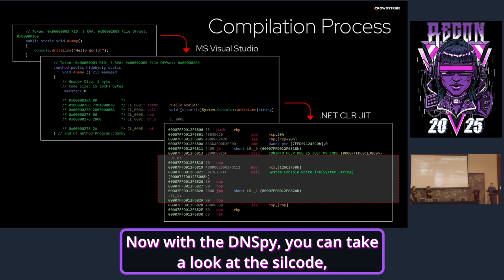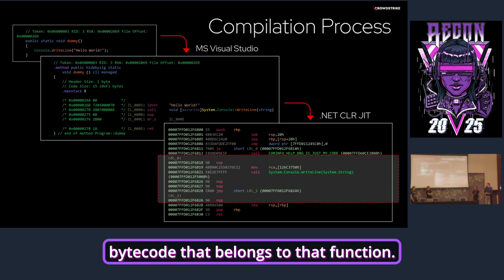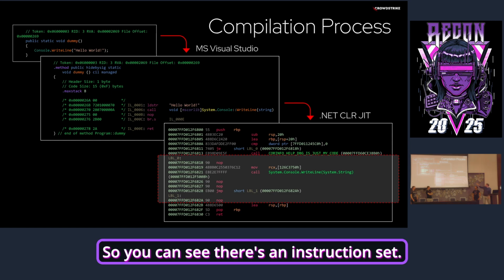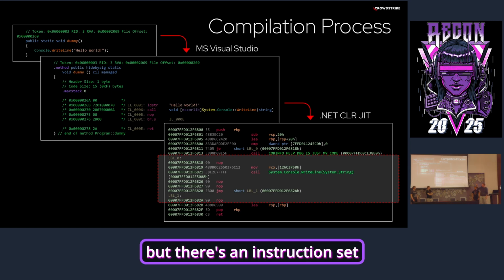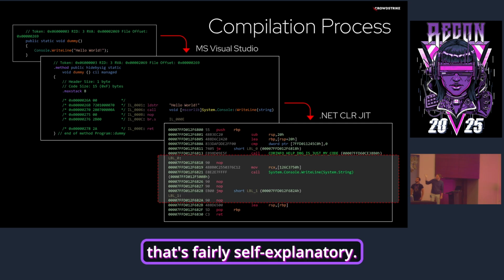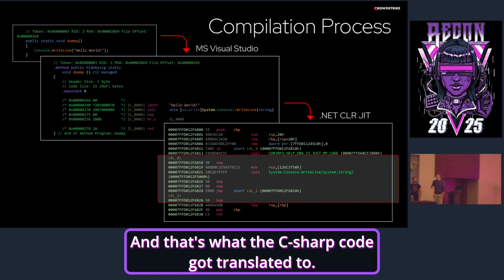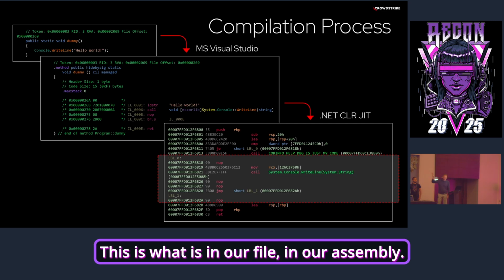Now, with dnSpy, you can take a look at the SIL bytecode that belongs to that function, and that's the middle box there. So you can see there's an instruction set. You don't have to necessarily understand all the different instructions, but there's an instruction set that's fairly self-explanatory. There's a call instruction, a load string, a nop, and a branch. And that's what the C# code got translated to. This is what is in our file, in our assembly.